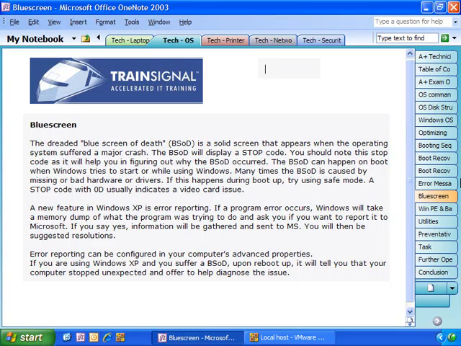Now, as I talked about a little bit earlier, a new feature in Windows XP is error reporting. When a problem occurs, such as a blue screen, Windows will take a memory dump of the program and it will send that off to Microsoft to see if they have any suggestions to resolve it, or they can take that information and try to develop some bug fixes or patches later.